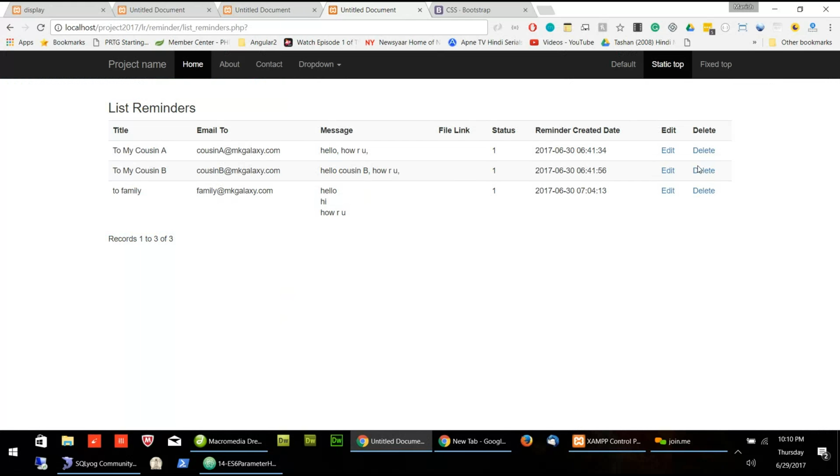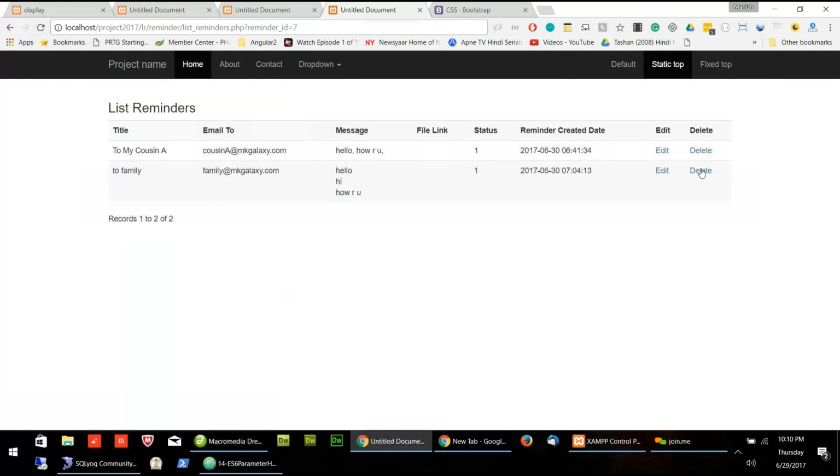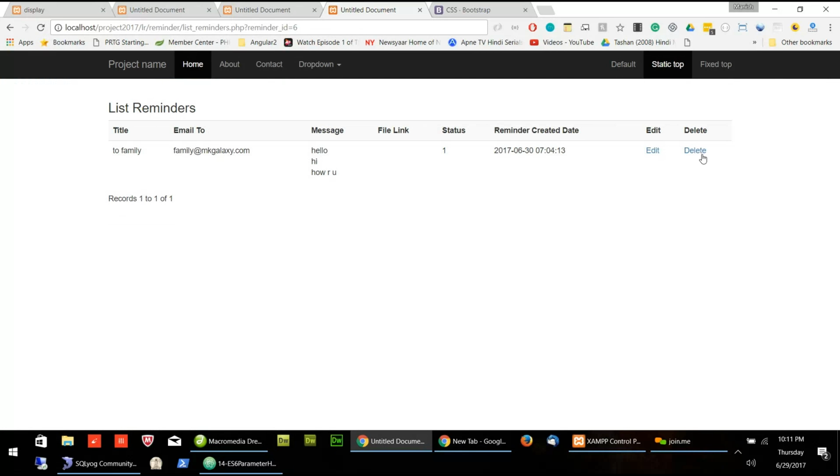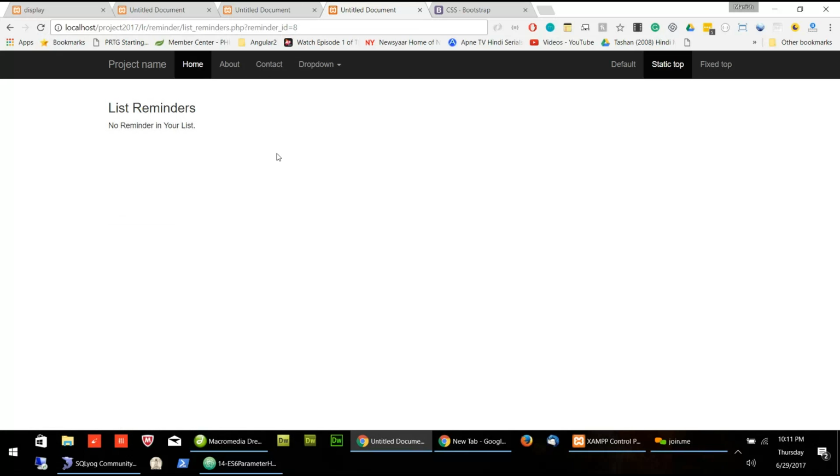Let's delete it. If I click delete, it's deleting the record and redirecting the user to this page again. Let's delete this one also. Let's delete this one also. Now, since no record is there, it's saying no reminder in your list, since we mentioned that if we don't have any record, just show no reminder in your list. So we deleted all the 3 records.